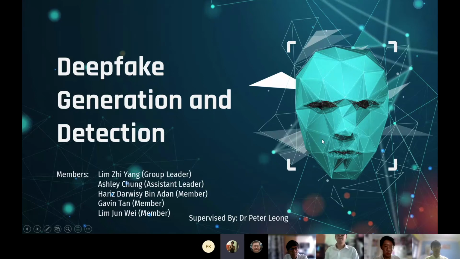My name is Jiang, the team leader for Team 3863, and here we have my members, Ashley, Haris, Gavin, and Jinwei. Our project title is Deepfake Generation and Detection, supervised by Dr. Leong, and we'd also like to show our thanks to Mr. Chi Peng Xiang for allowing us to utilize his face for our generation datasets.